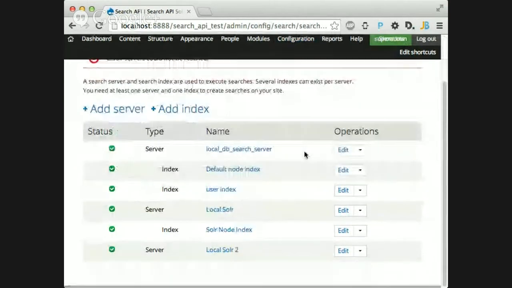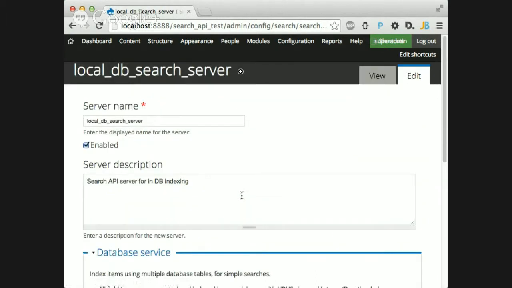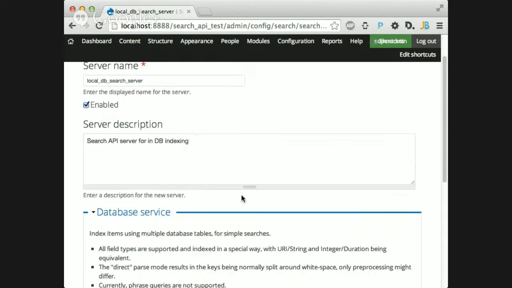And what I have here is created a couple of things already. So you can create a local, where's the pointer gone? Here we are. So one of the first things you have to do is create a server. And in this case, we've got a local database server. If we look at that, it's actually really straightforward. So I give it a name, local database server, enabled it.